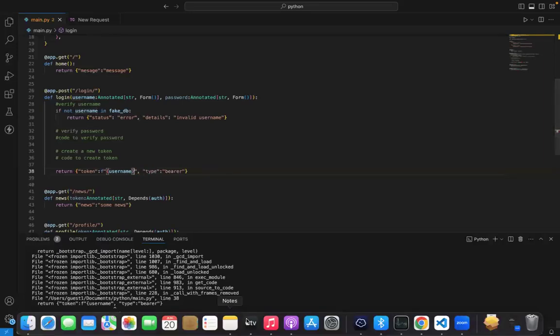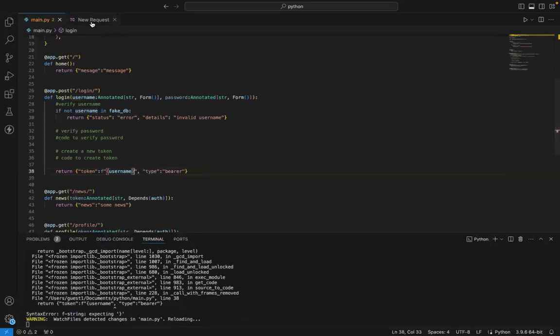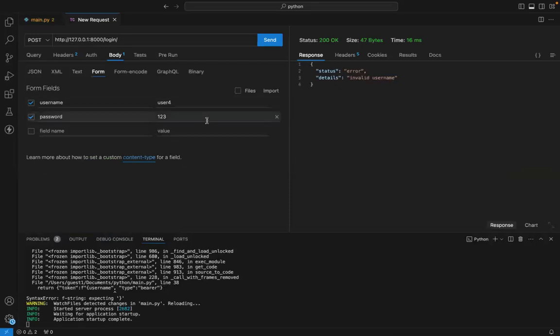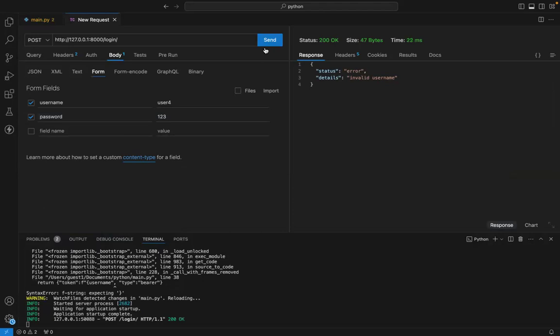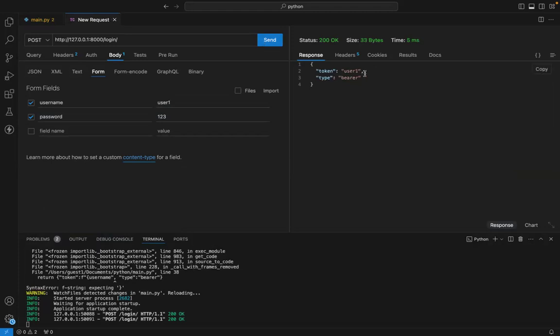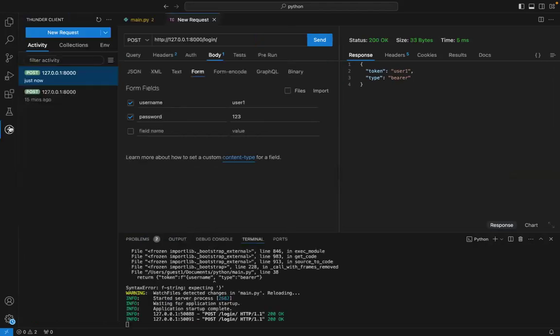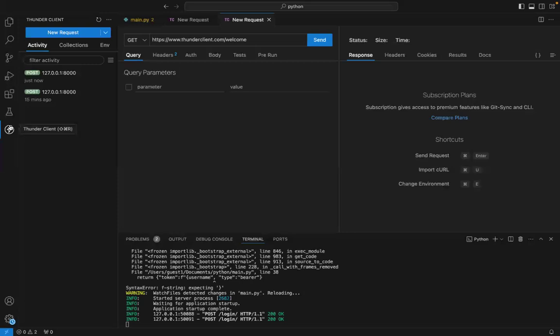All right, so now if the user comes here for authentication after inserting their username, if they have a wrong username, then we have the appropriate error there. But if they have probably user one, then we have user one as the token, and bearer as the type. So let me go ahead and make a new request.